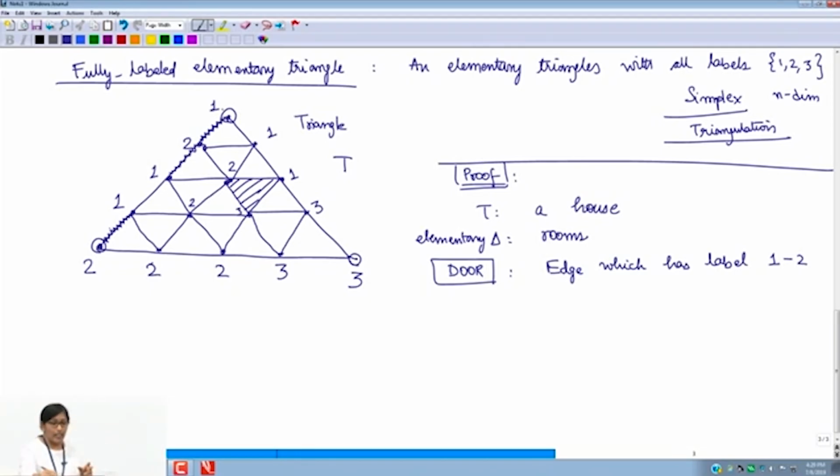Can someone tell me that on this particular edge, can I ever find a door? Why? Exactly. So I will really not find any door here. Again, the same argument goes here. I will specifically define a door as an edge having label 1 and 2. So I will not find a door here, and not here. But there may be doors inside. There's one here, one here, one here, and one more. Okay, there are several doors.